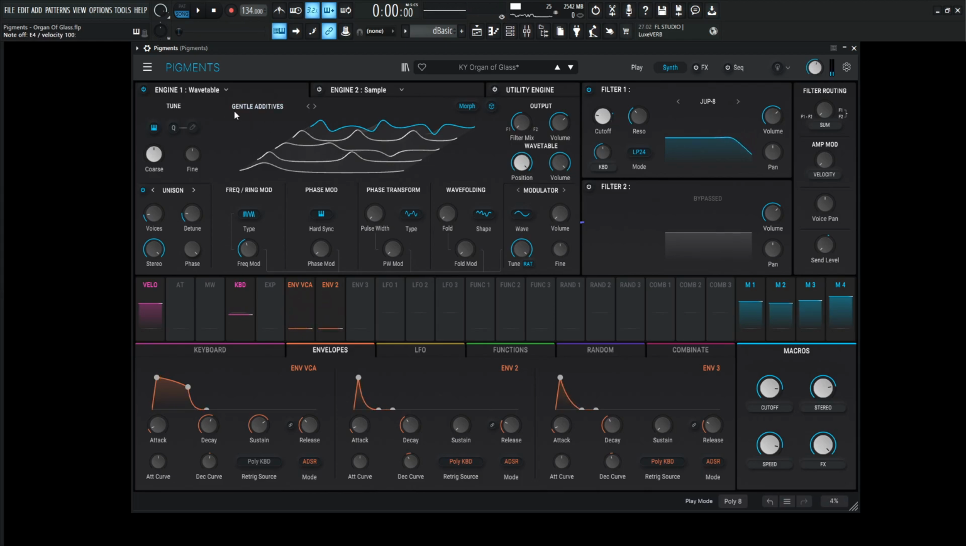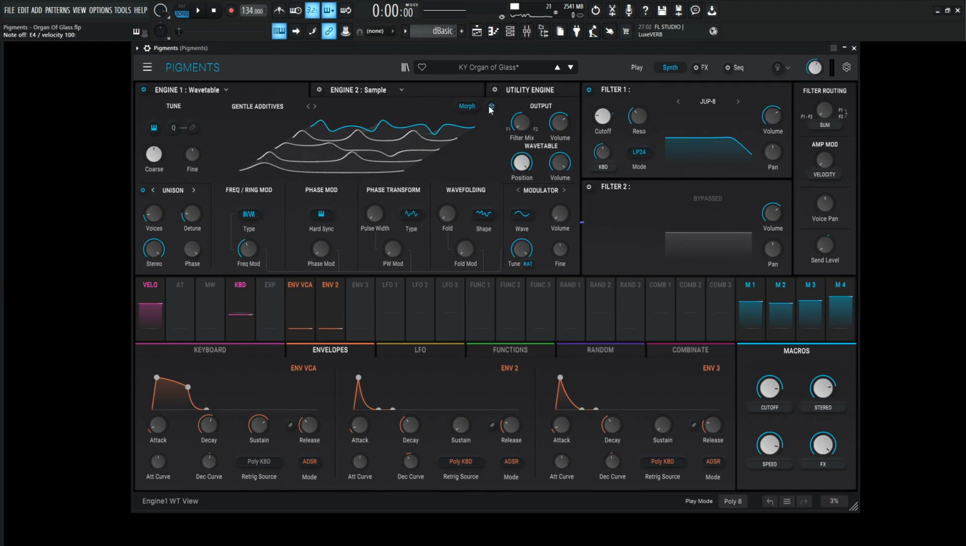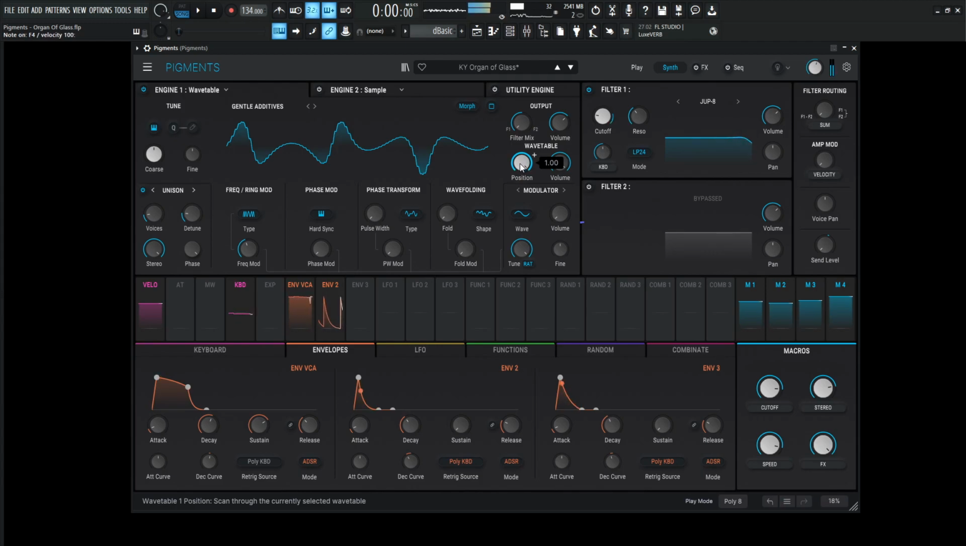So this wavetable is going to be gentle additives, and it's going to be on building waves and kind of more so near the bottom, gentle additives. So double click that. And then we are going to be on the last waveform over here. So we can turn this position up all the way to the right at 1. And we're going to be using a little bit of frequency modulation. This knob is going to be at 0.424.